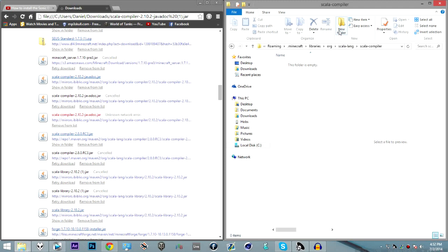And then go into the Scala compiler, make a new folder, name it 2.10.2. Inside the 2.10.2, inside the compiler, you're gonna drag the compiler you downloaded into there.